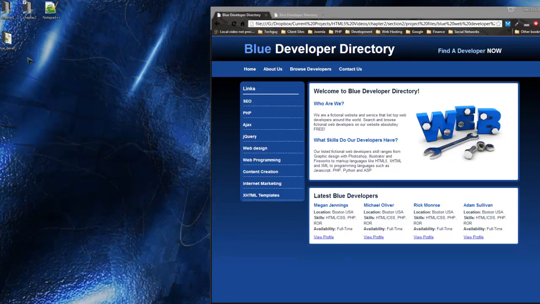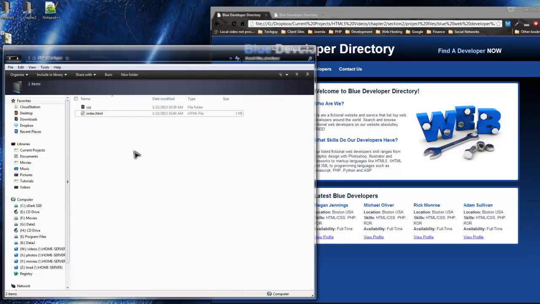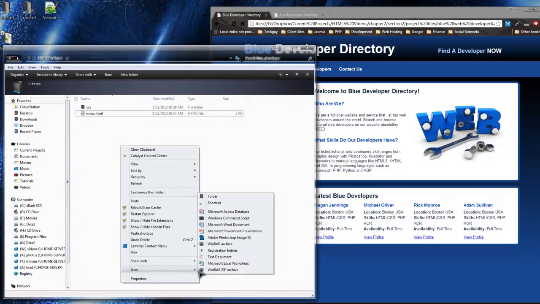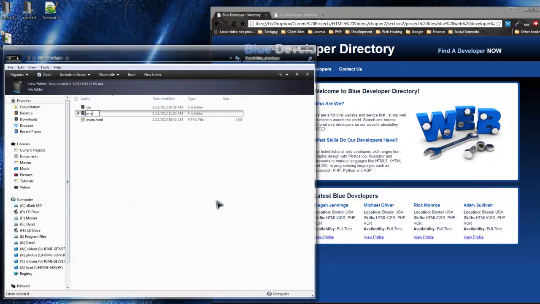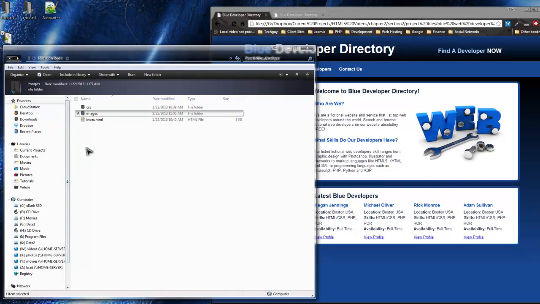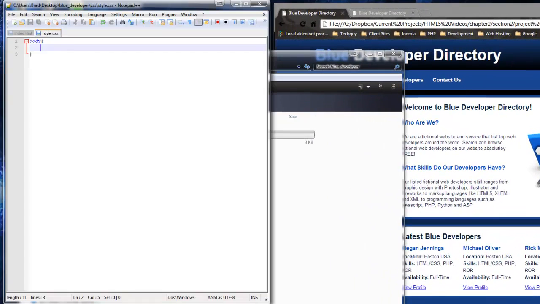and go back. We're going to go back into where we're building the site, and we actually want to create an images folder. So go to new folder, name that images, and that's where we'll keep all the images for this site and this template, and then paste that background there. Alright, so now it's there. Now it's ready, we can add it to our CSS. So I'll go back to Notepad.